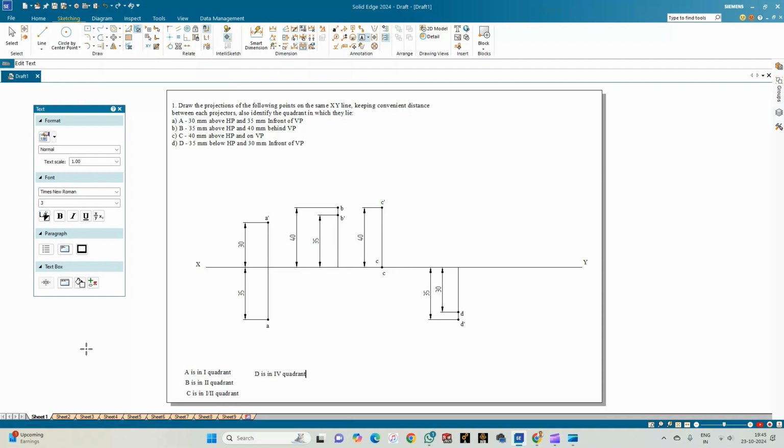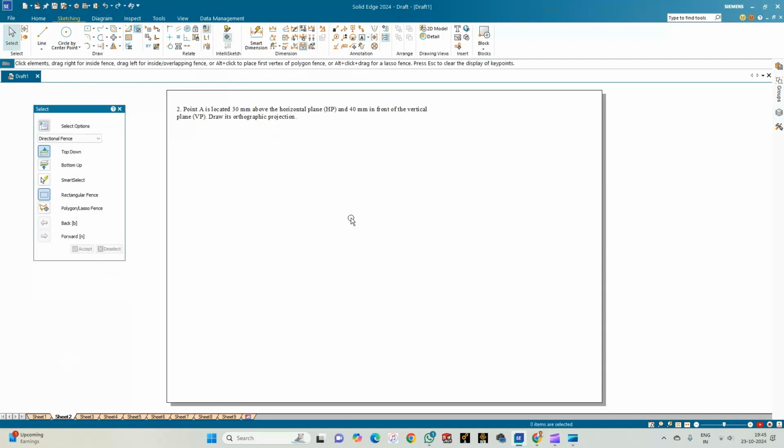So now we'll take up the second problem. So the second problem tells that there is a point A which is located 30 mm above the horizontal plane, that is HP, and also 40 mm in front of the vertical plane VP, and we need to draw its projection. So it is very clearly understood that there is an object in the space in such a way that it is above HP and in front of VP.